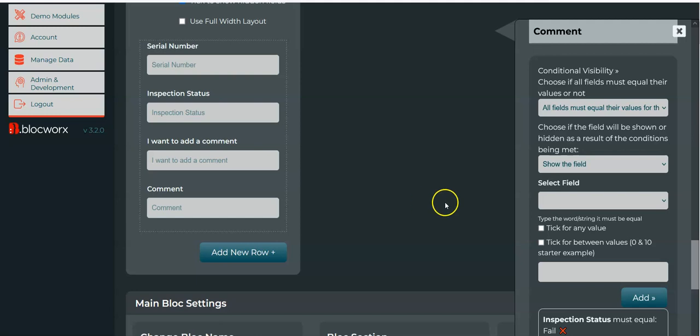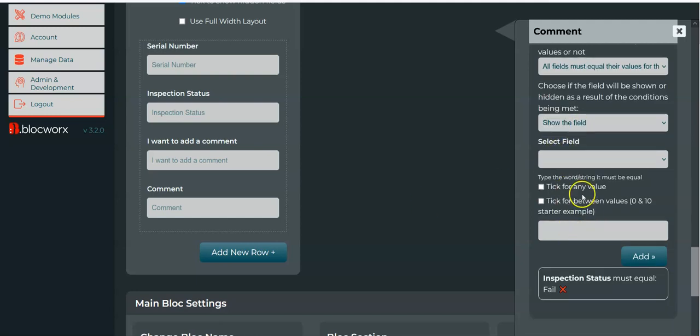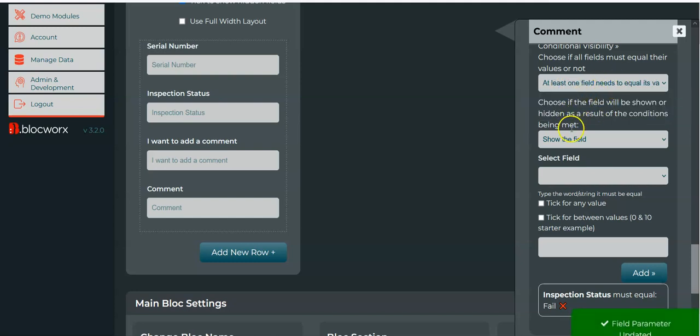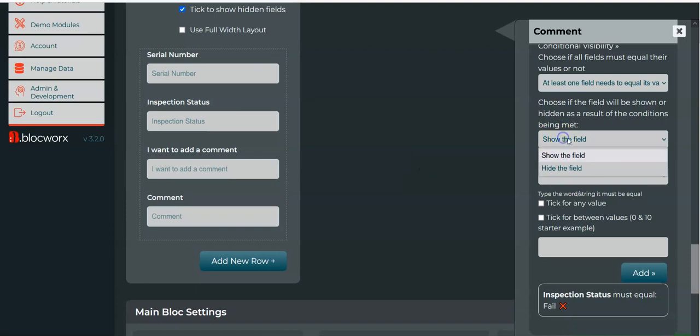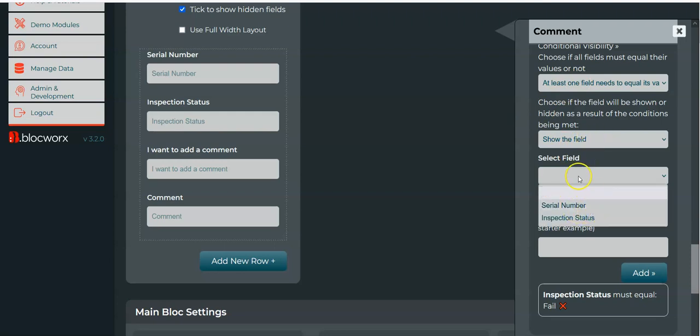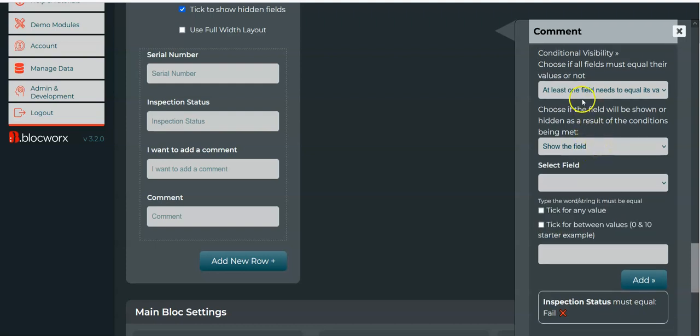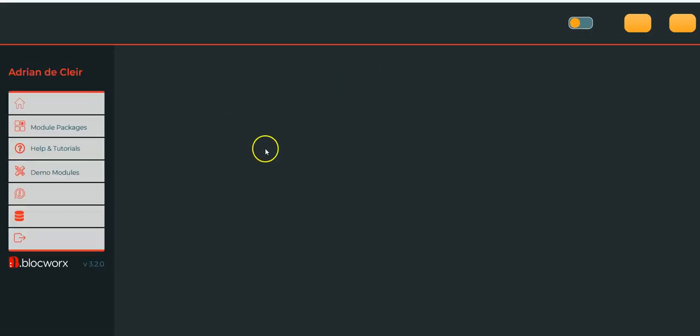So now let's update this a bit. I will say at least one field needs to be equal to value. Then if our conditions are met, are we showing comment or are we hiding it? In this case, we're going to show it. So if inspection status equals fail, we're going to show it. But we're also going to say, I want to add a comment. Well, the one thing I'll have to do actually is refresh the screen to get that field.